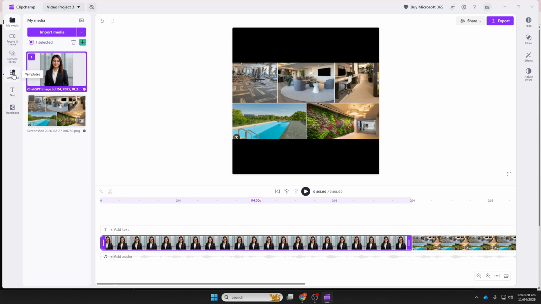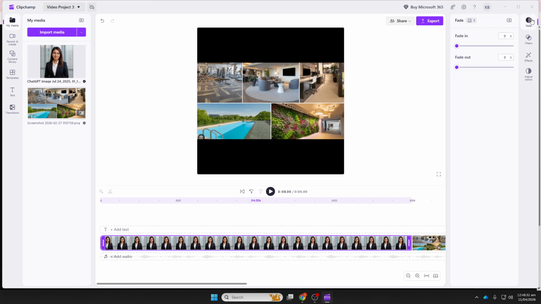To polish your combined video, you can trim and split clips. Trim by grabbing the ends of a clip and dragging inward to remove unwanted starts or endings. To cut out a section in the middle, move the playhead to the exact spot and use split, then delete the part you don't need. This keeps your story tight without adding extra steps.